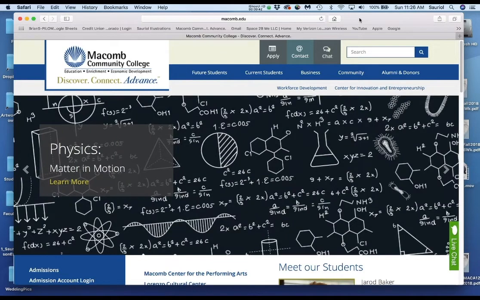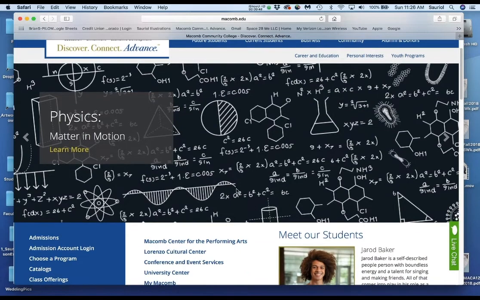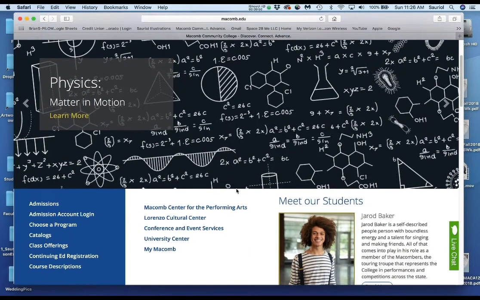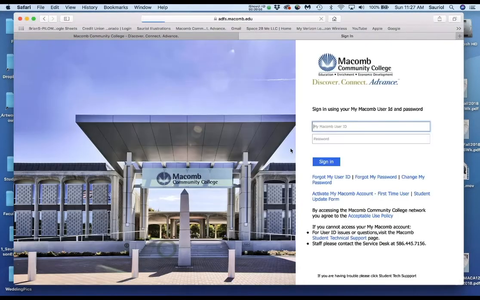Okay, I just want to quickly get into Canvas. So this is your Macomb homepage. You just go to macomb.edu, and this is what you're going to get. When you click your My Macomb, you're going to come up to a login page. I'm sure that you all know how to get onto your Macomb login page with your own password.